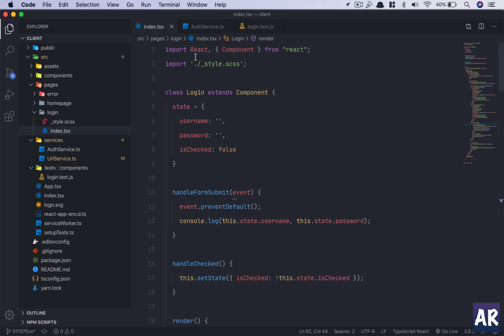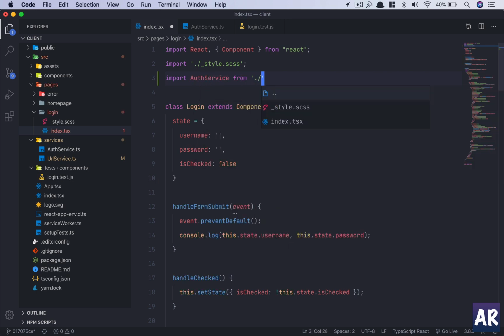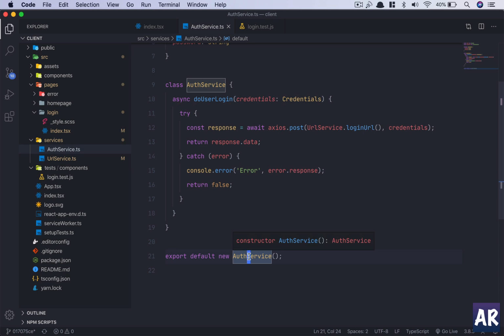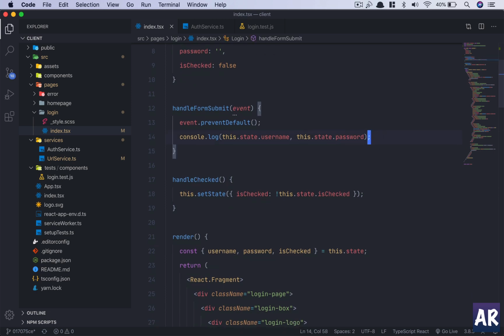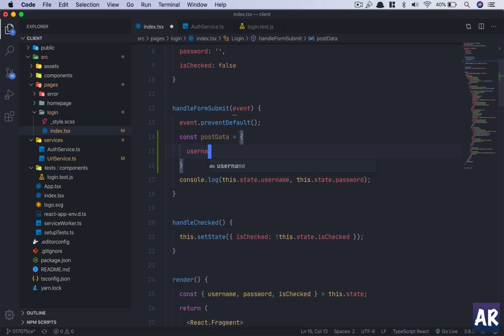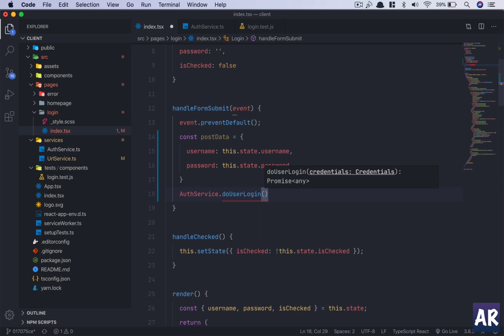So inside index, what I'm going to do is, first of all, import auth service from my services, which are inside this auth service, right? Now, as this is a singleton class, I'm always sending the instance, which means I can directly call the functions there. I don't need to create any instance out of it. But before I do that, I'll create a constant called postData, which has username, which is this.state.username, and password, which is this.state.password. Okay, we are just trying to get the basic things in place. So authService.doLogin(postData).